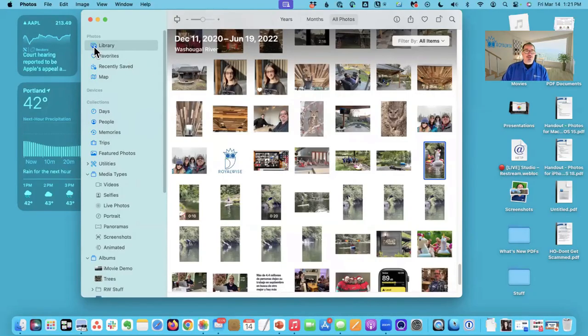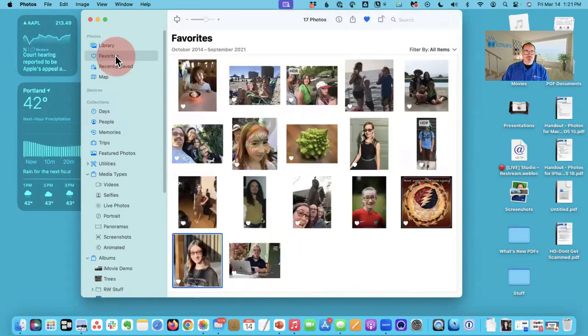Okay, so that is our library area. I already just mentioned favorites is right here at the top. It was kind of funny, on iPhone and iPad we have to actually add favorites to our pinned collections area to have it be this accessible. Here it's just part of the photos area.